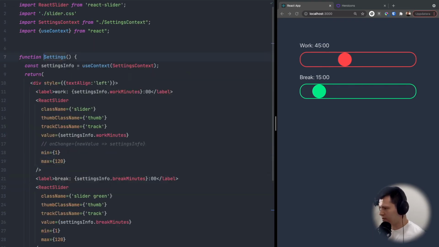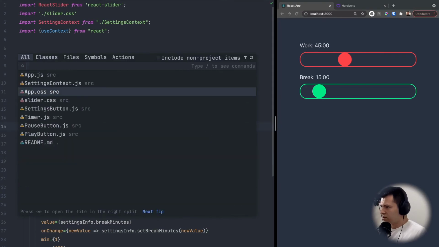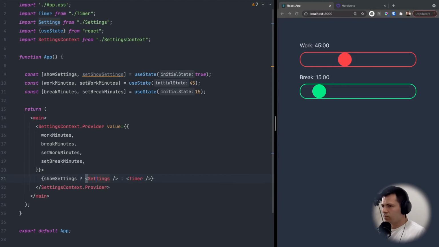So let's go to settings, and on change we will do settings info that set work minutes to new value, and we will do the same for the break minutes, but here we'll do set break minutes. Now let's see if it works. Yeah, it works. Let's refresh. So it's default, yes, but it's showing settings all the time. We need a back button here.